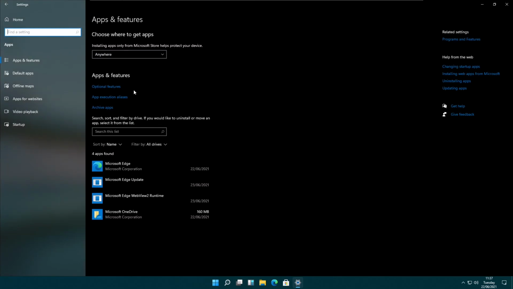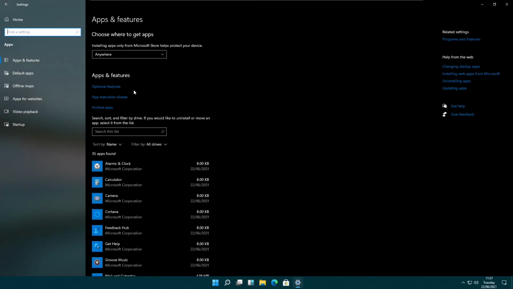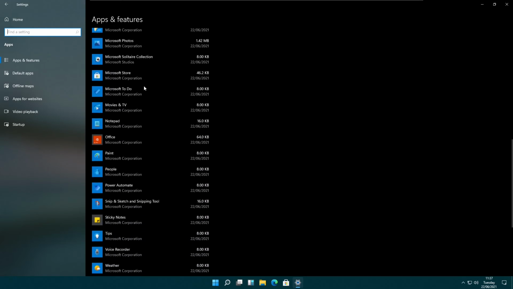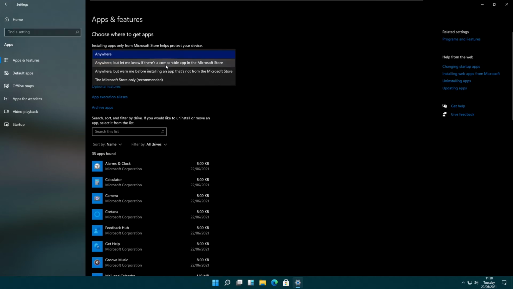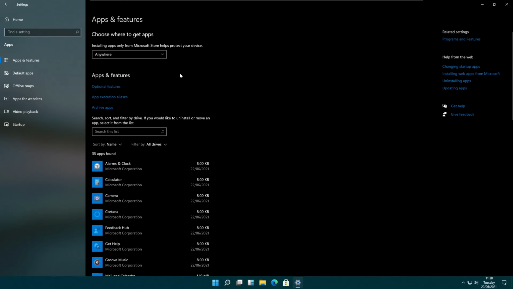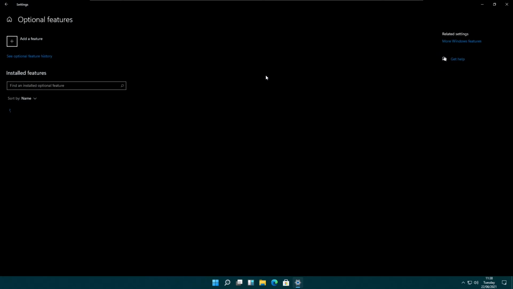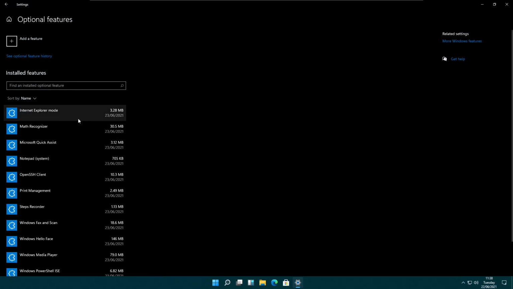App setting allows you to manage your Windows applications. Apps and features allow you to install applications only from the Windows Store or from third parties. And you can install optional features as you wish.